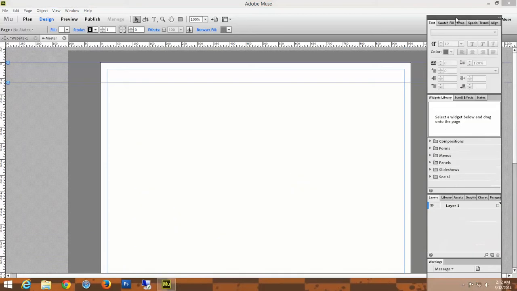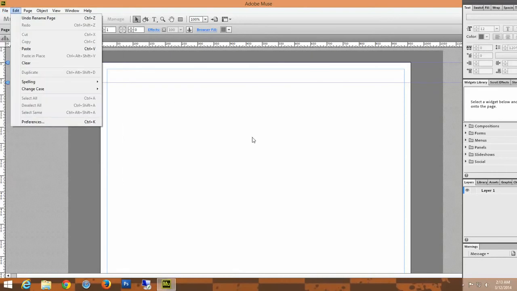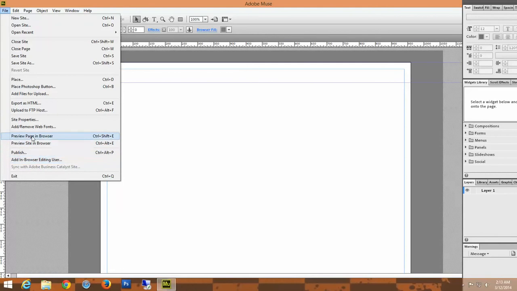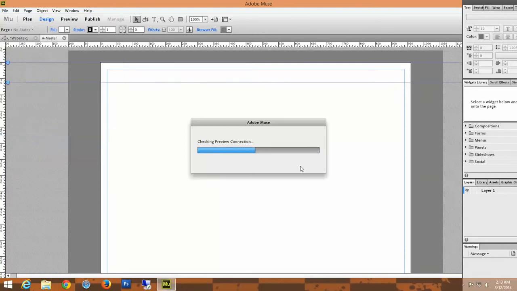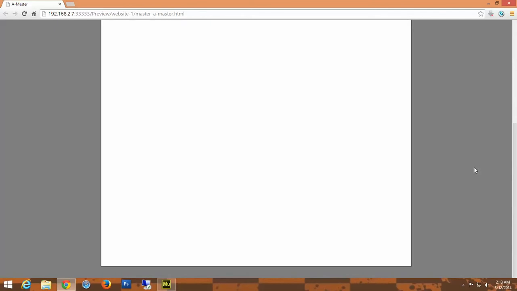Now, before designing this page, let's see how it looks on a web browser before it is designed. Like this, it's a default way of Adobe putting through a web page here. So let's see how it looks on a web browser. So we go to File and then we go to Preview Page in Browser. We click, it's checking preview connections here. It depends on your firewall and antivirus. And this is how your website would look like, your web page would look like after getting designed.